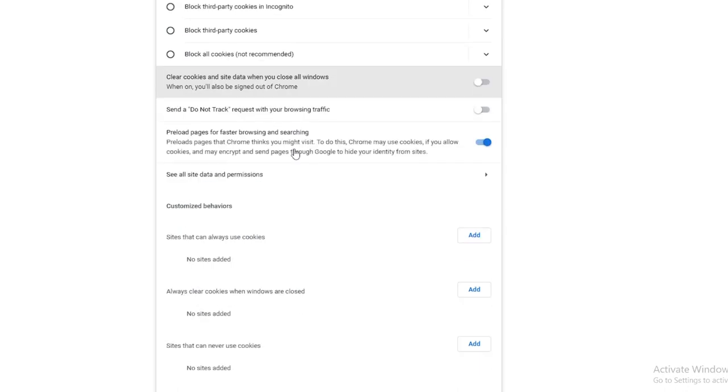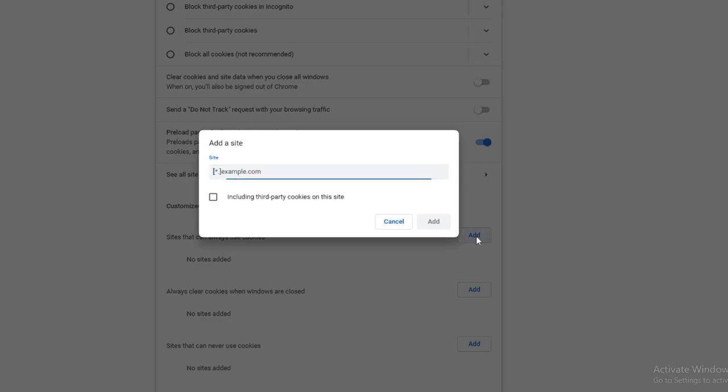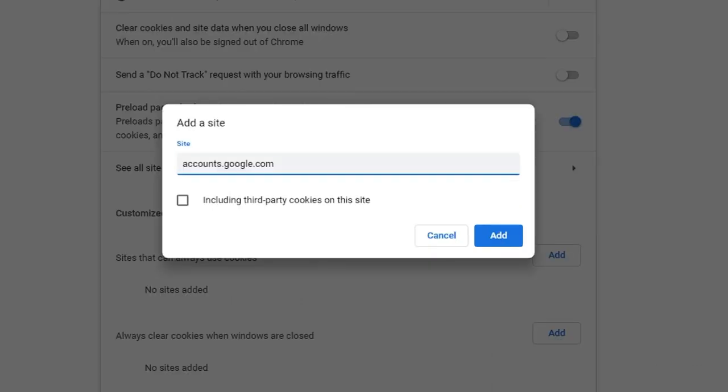And then we also need to create an exception and add the Google account to the sites that can always use cookies. So you have to click on add here, and then type exactly as it is, accounts.google.com. Then check the box below that says including third-party cookies on this site, and click on add.